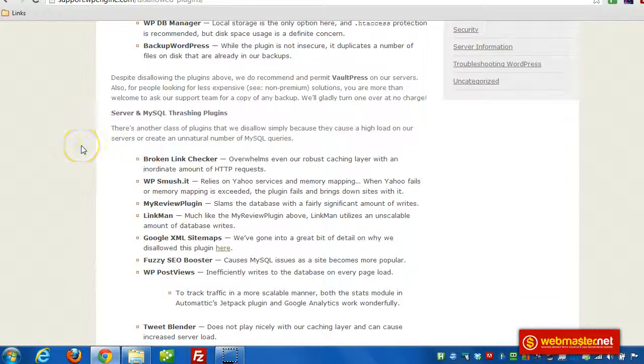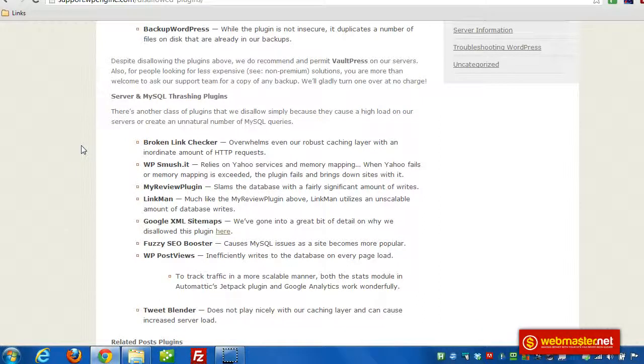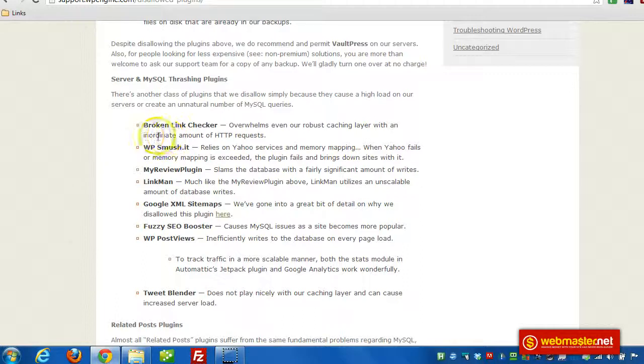And these ones here, they say they write to the database way too much, and it just bogs down the server in a lot of cases. Broken link checker, I can account for that. I use that on one of my sites, and there's a lot going on with it. It was handy, but there are other ways to look for that, as I'll talk about in a minute. It suggests here that there's an inordinate amount of HTTP requests with the broken link checker plugin, so that's one to be avoided.